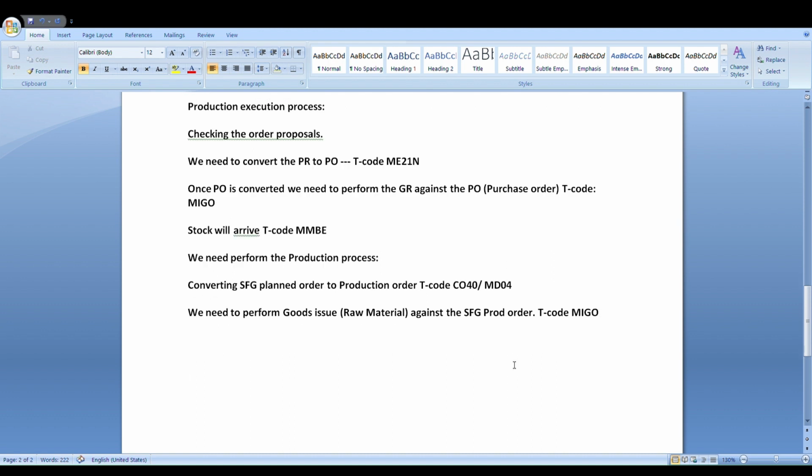Once goods issue is done, we need to perform confirmation for the SFG order. The T code is CO11N for operation level. And if you want to perform it on order level, then the T code is CO15.